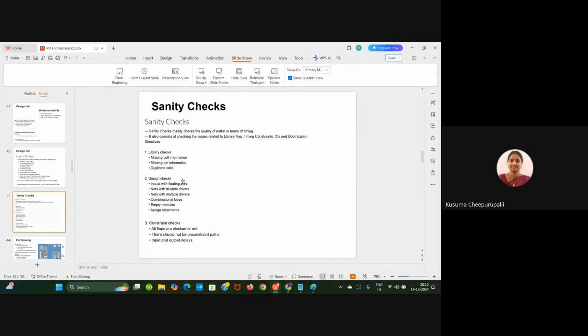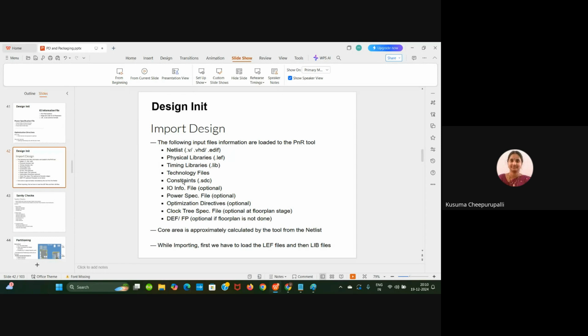Excuse me, sir. Yeah, I have a doubt in the previous slide, slide 42. Sir, here you mentioned the point related to core area. So how can we define this core area? Do we have any kind of mechanism, sir, to define the core area?